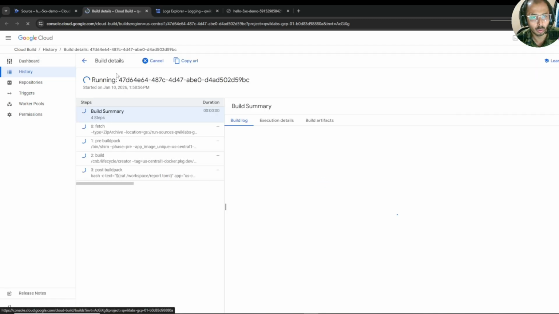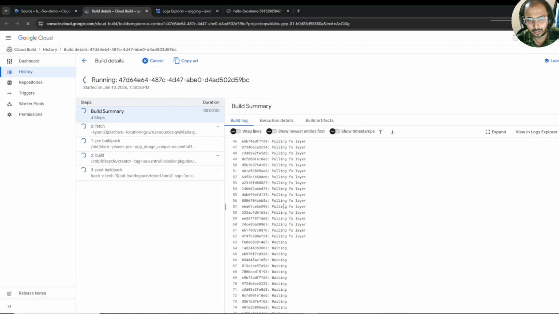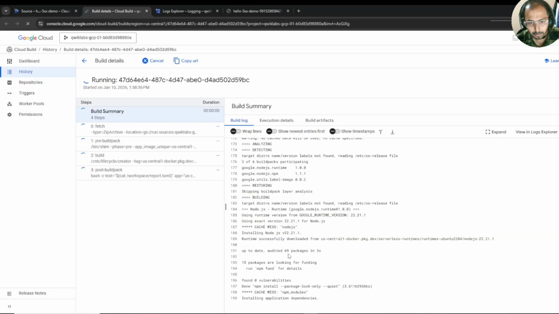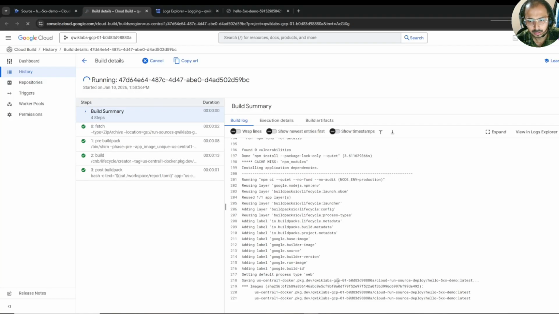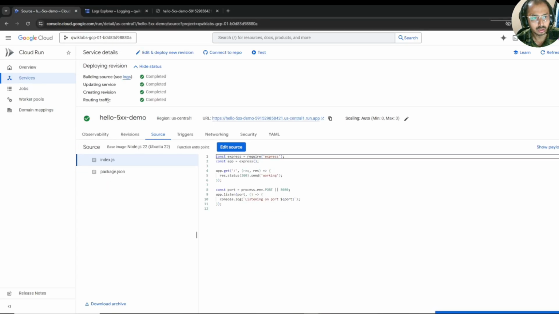So it runs in Cloud Build. The build summary has 4 steps. It fetches the image and it's installing application dependencies. Okay, so it's done. It's completed successfully. Let's close this. Okay, so you can see everything is green. Our application is redeployed now.